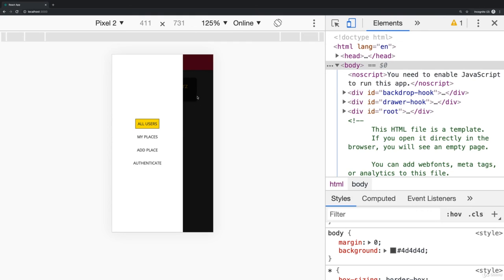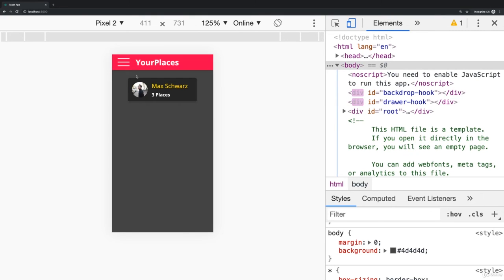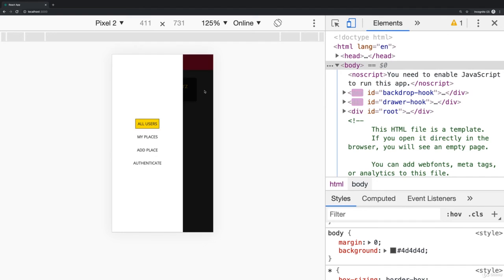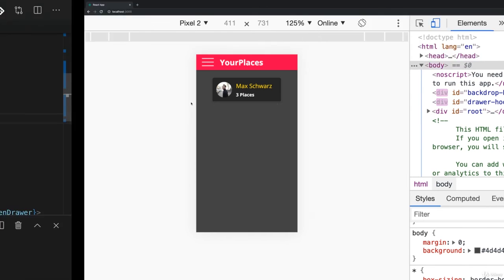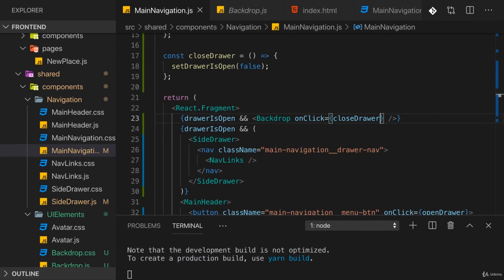Now we have that background. It's a bit darker than before. If we click that, it closes. So that's great, but a little animation would be nice, right? So let's add an animation in the next lecture.